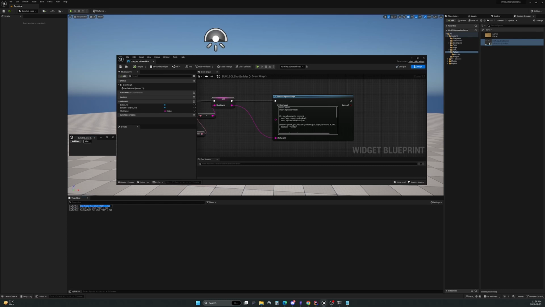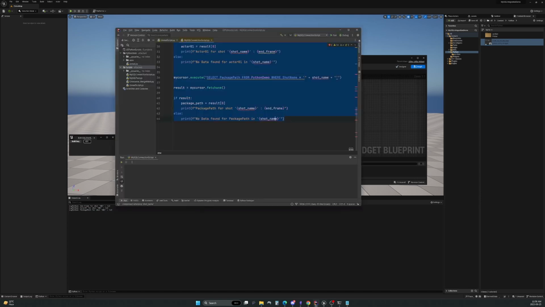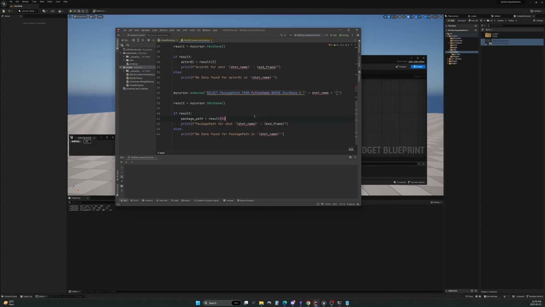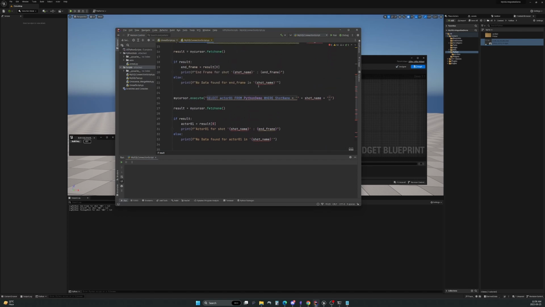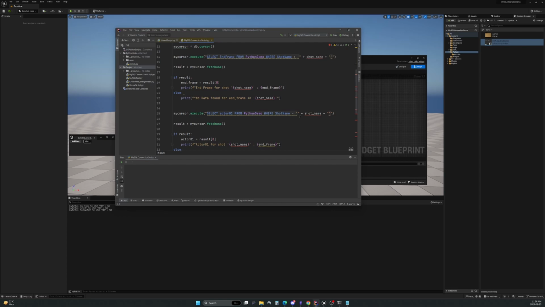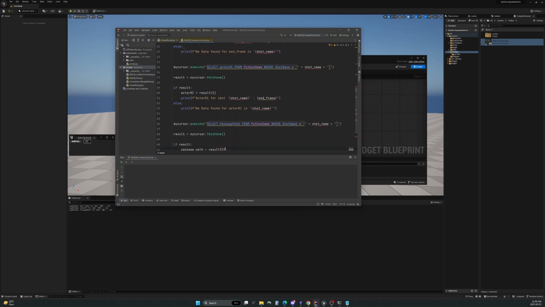So of course we have our end frame for shot ABC is 1, 2, 3. Our actor for shot ABC is also coming back 1, 2, 3. And our package path for shot ABC is also coming back 1, 2, 3. So I think we forgot to change our variable names here. Of course. So where are we here? Okay, so this one is correct. This is end frame, actor 1.